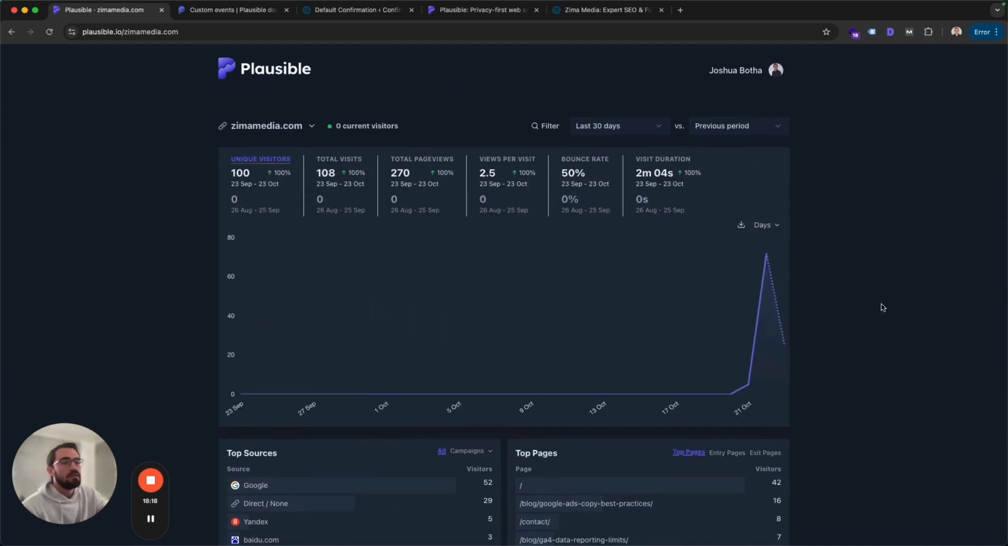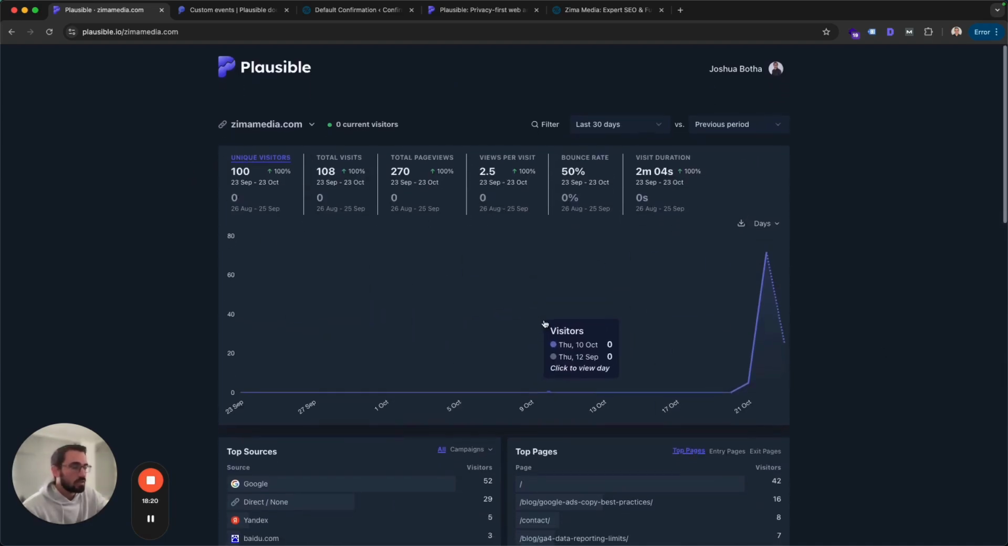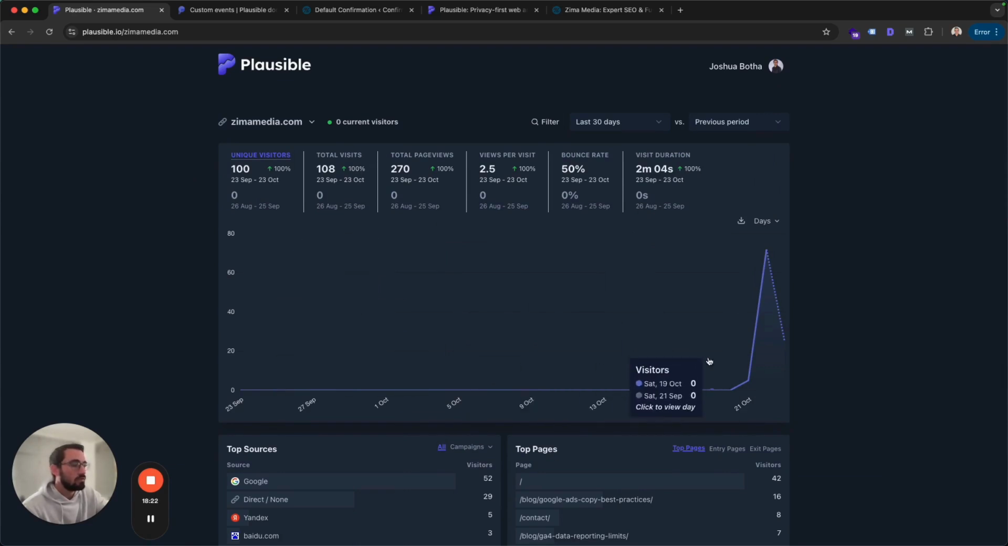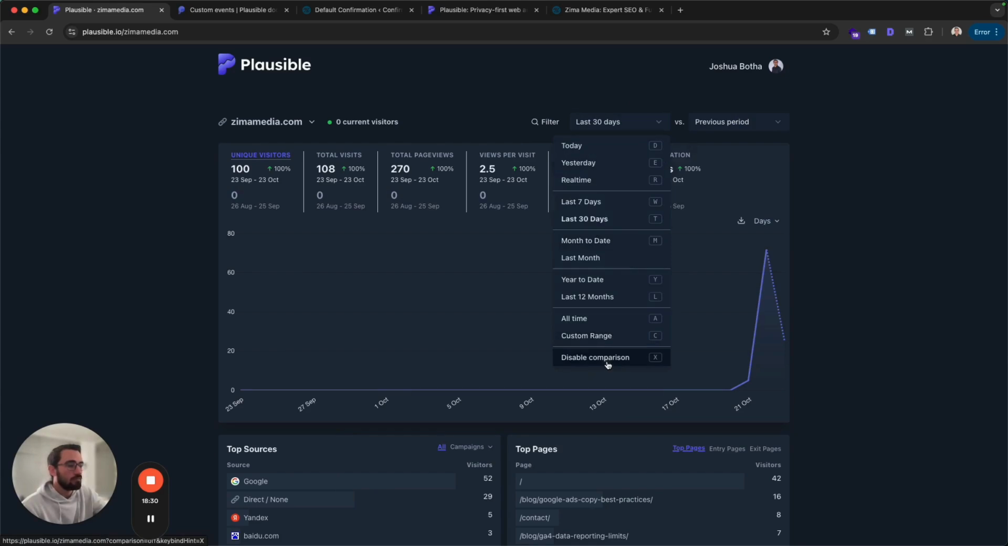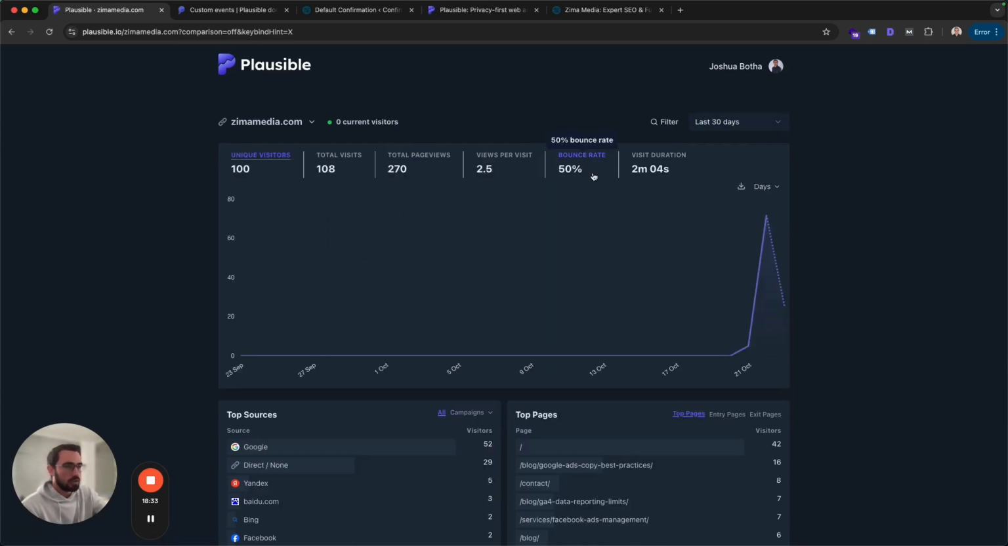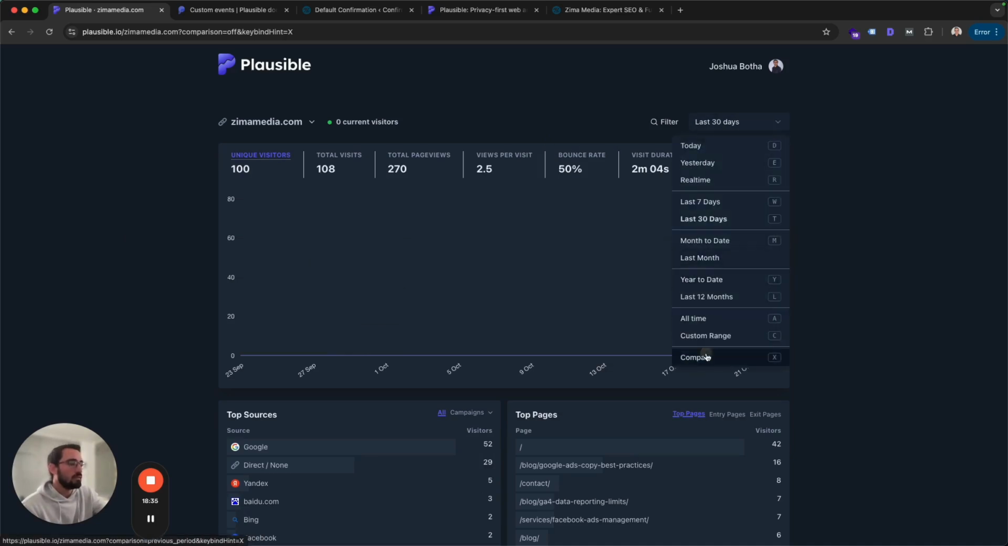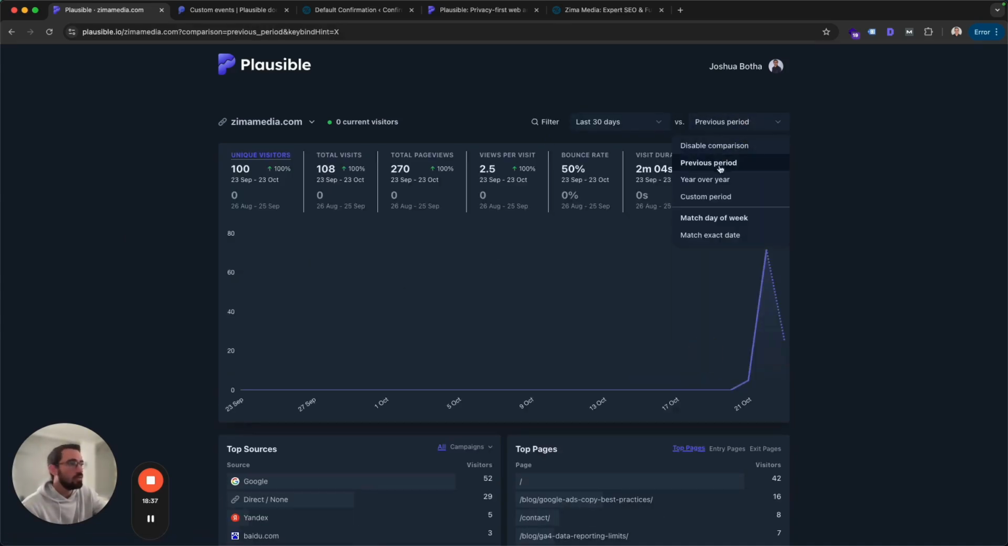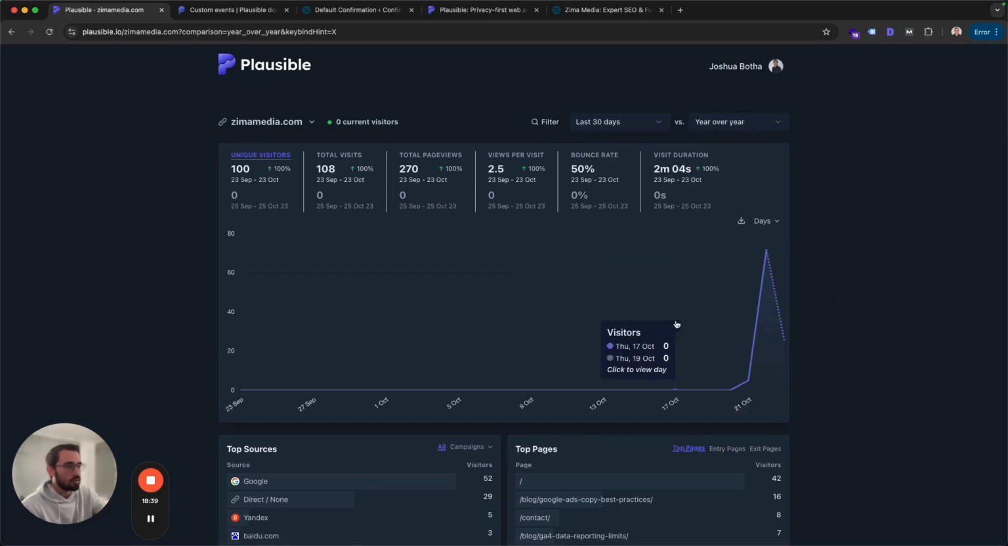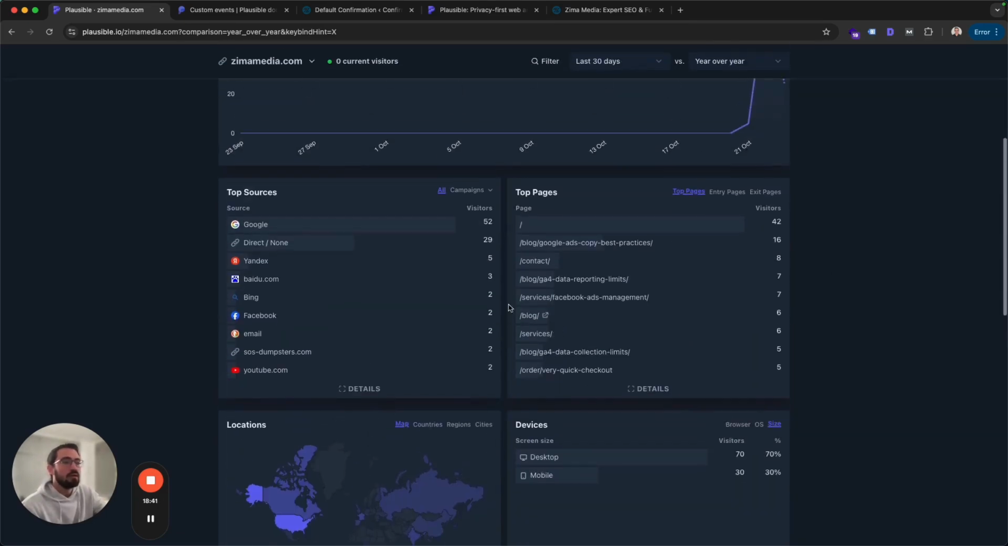And then finally you have the overall dashboard at the top over here, which will show you a chart that you're welcome to follow. You can also adjust the date range that you'd like to see, and then if you'd like to compare it to the previous period or the previous year or anything along those lines. The last thing that I wanted to mention over here is the top sources and top pages.